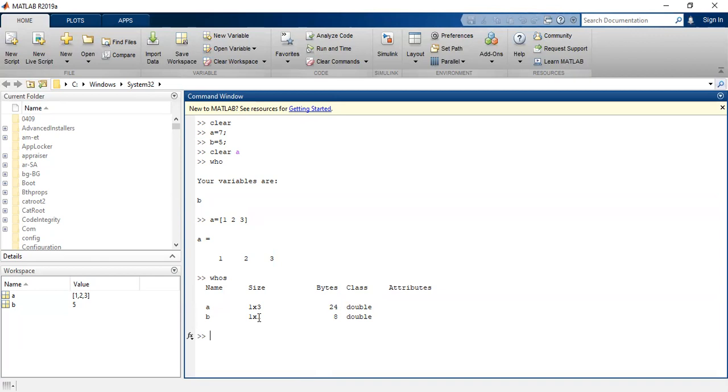Like for instance, B, we have 1 cross 1 because we have defined the value of B as 5, so it is a 1 cross 1 matrix, and the bytes used is 8, and the class is double. Okay, in that way also you can write.